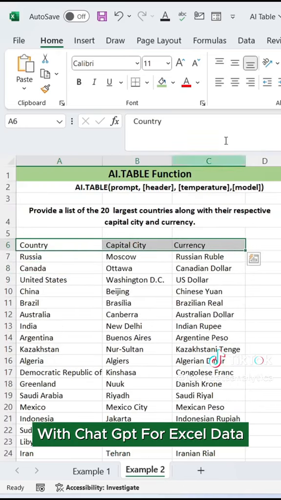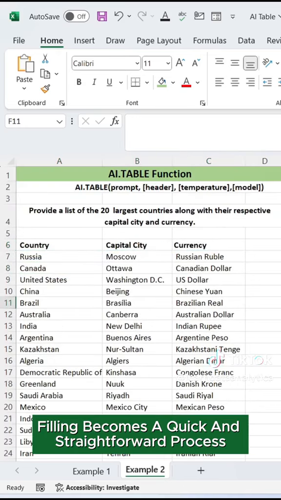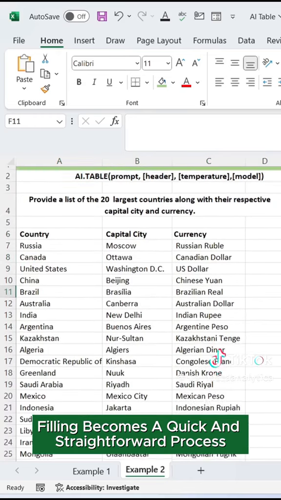With ChatGPT for Excel, data filling becomes a quick and straightforward process.